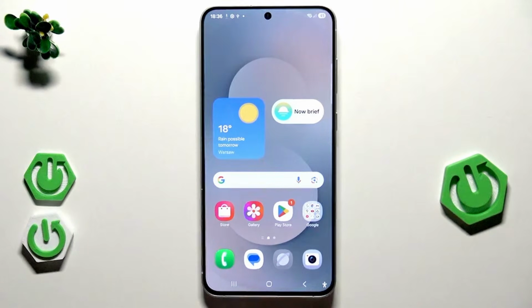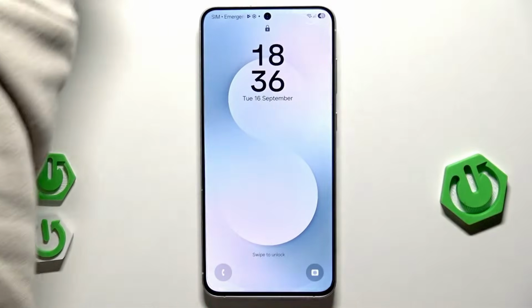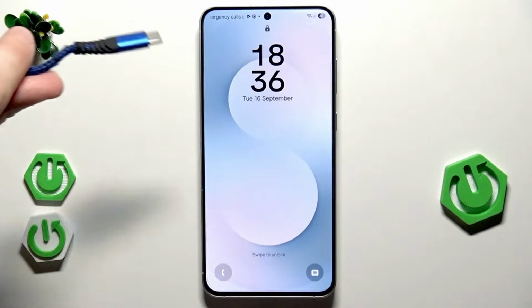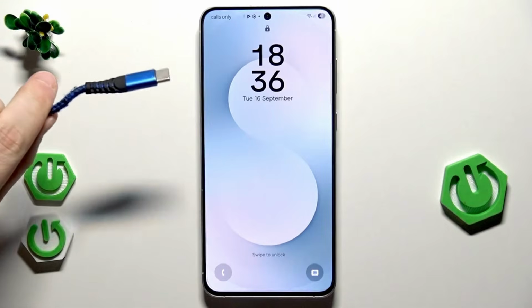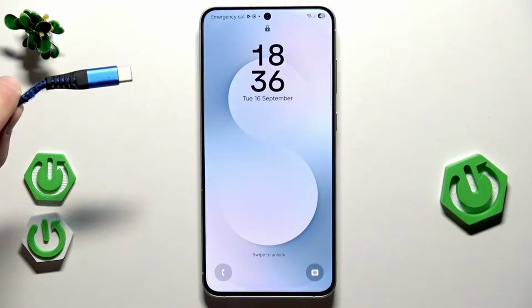If you don't remember on which Google account you were logged in, you can perform a bypass. You can bypass this Google verification. If you don't know how to do it, on our channel there are also videos on how to do it. Okay, so now also we are going to need a USB-C cable and a PC or laptop, because we will have to connect our phone to the PC.